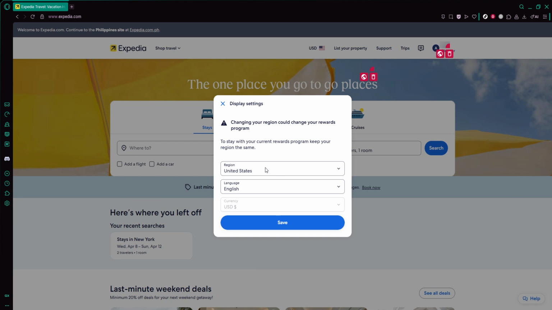After clicking, you should see three main sections or labels: region, language, and currency. These work together to tailor the site to your preferences. Region usually refers to the country or area whose travel deals and content you want to see. Currency determines how prices are shown. And language, which we're focusing on here, controls the main language used across the site, including menus, buttons, and most on-screen text.